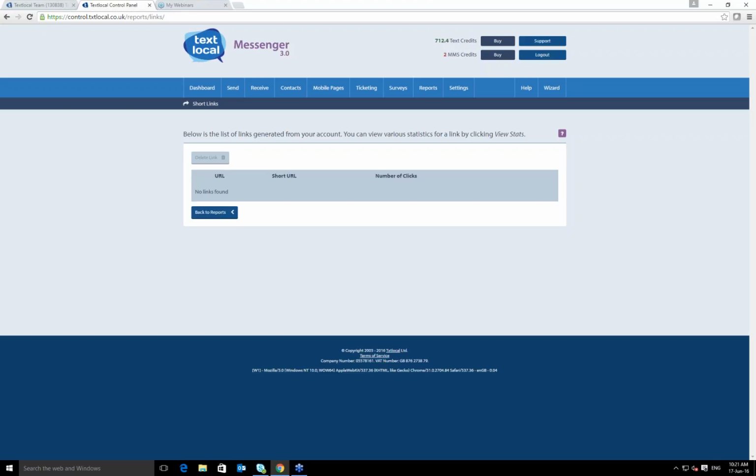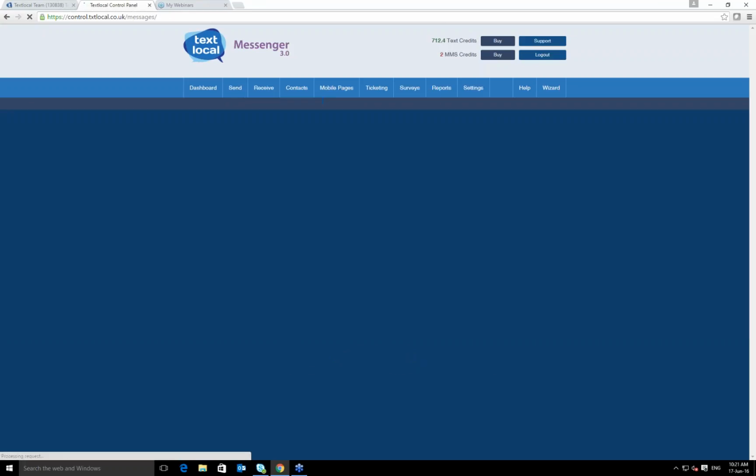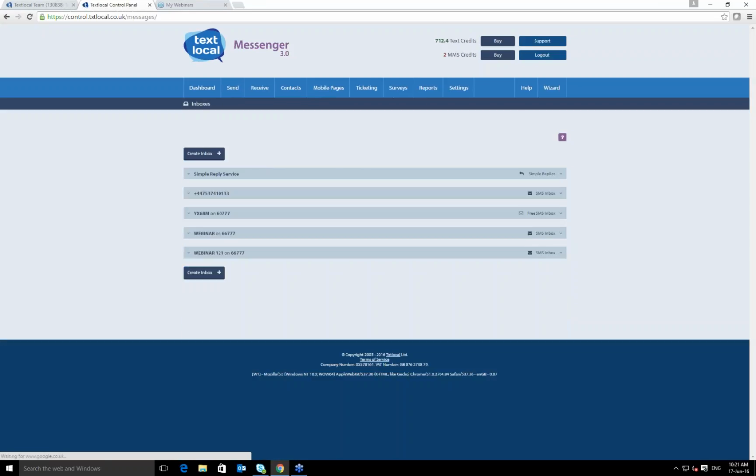Now, we have had some questions come in regarding the keywords on the shortcodes during this demonstration. First one is based on price. Keyword codes can be purchased from Textlocal at a cost of £25 per month. We do apply discounts on that purchase for bulk purchases of 6 months or 12 months, which is a 10 and 20% discount respectively.